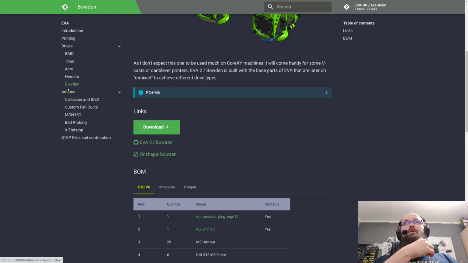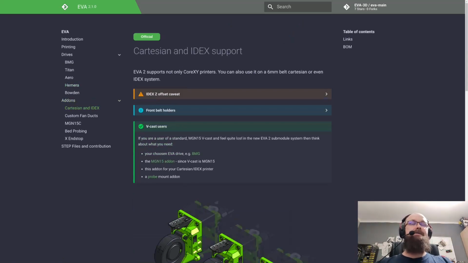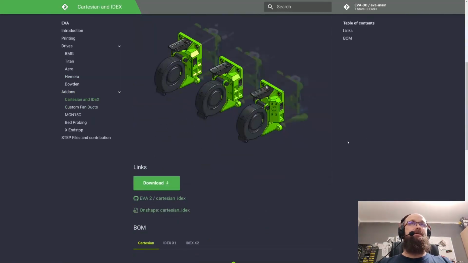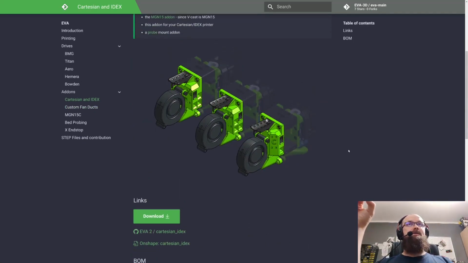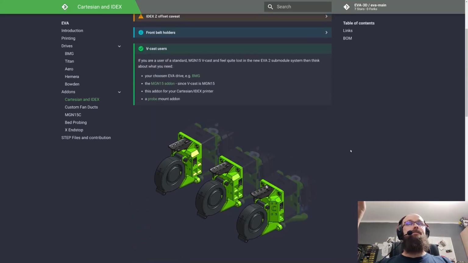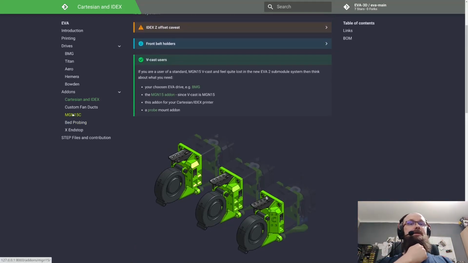With that, we go into add-ons. So this is important because the default parts, as they are over here, are for MGN12 and CoreXY. So if you want to use those, for example, on a VCast, you go into Cartesian and IDEX, and you should have the explanation on how to use it over here. But for example, VCast is an MGN15 based printer, I mean the rails, so you also need the MGN15 add-on. Same goes for VCore Pro.